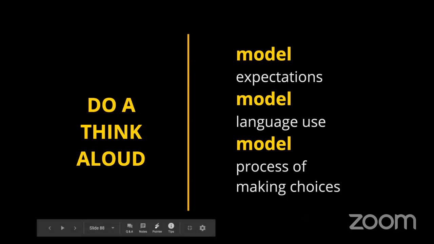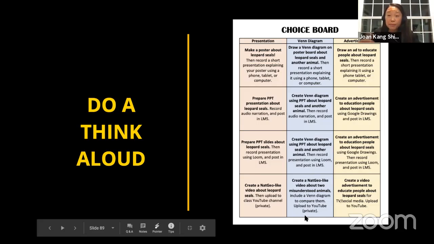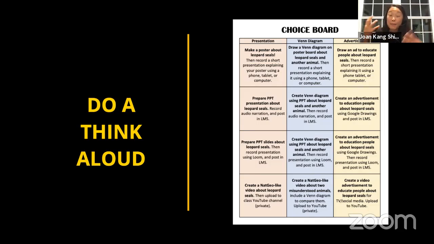So if I were to go back to this choice board and think aloud, I might say, well, I love animals and I really want to protect animals. And I saw in our video that some people think leopard seals are deadly. So I want them to understand. And so I'm going to choose an ad to try to educate people about leopard seals. But my parents don't let me use their computer a lot. So I really can't just sit and make a whole video.